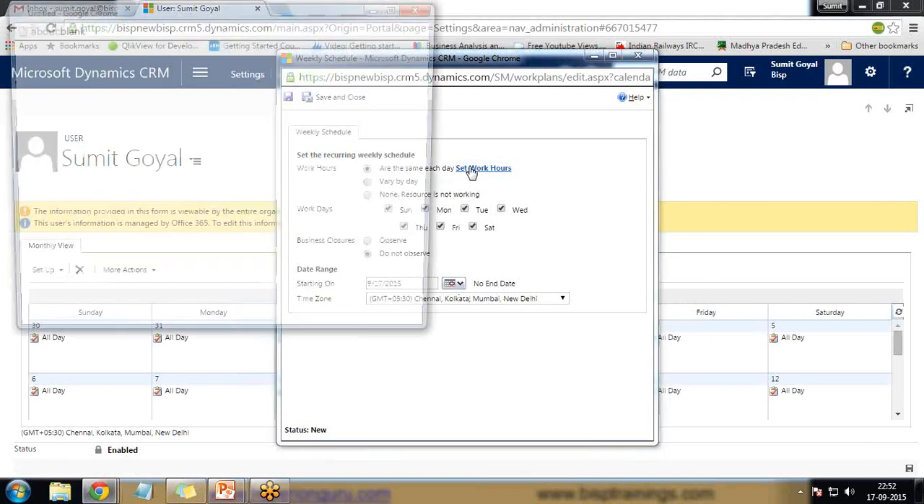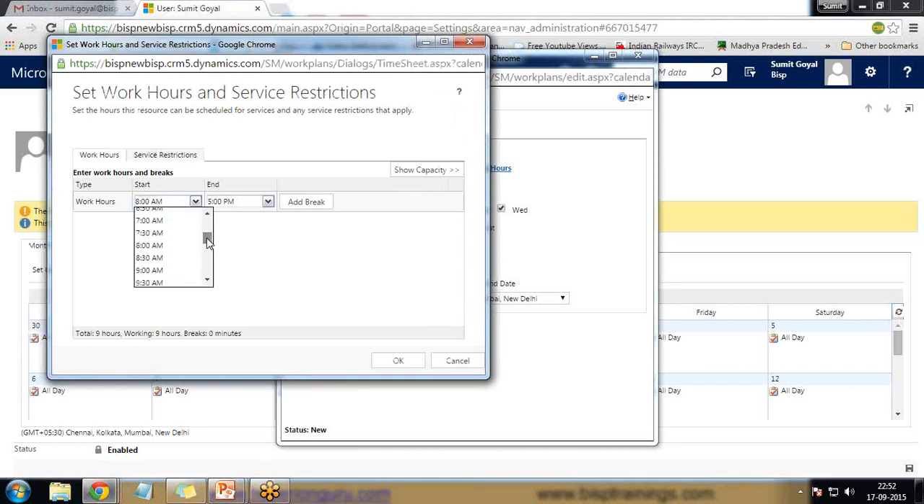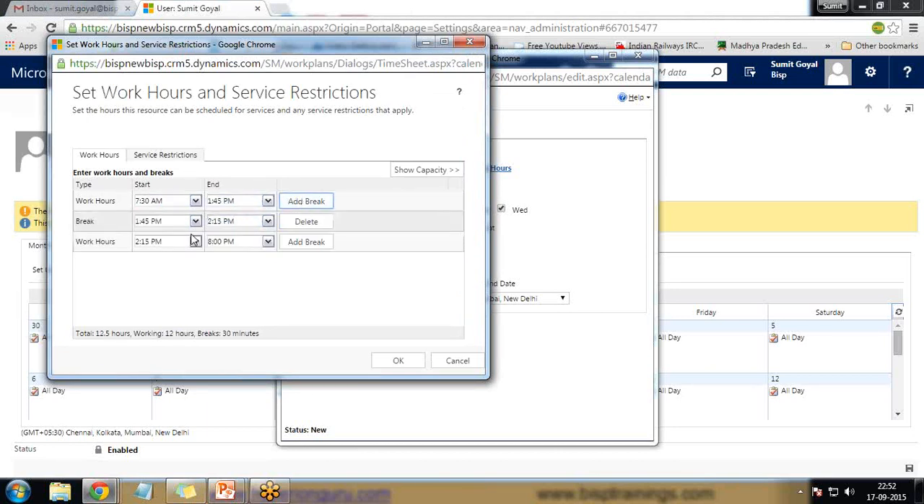And business close, set work hours. So we can set the work hours from here. I'll set the work hours to start from, let's say, 7 a.m. to 8 p.m. And to add breaks, we can have the break here from 1:45 to 2:15 p.m., and work hours from 2:15 to 8 p.m. So that's the working hours.